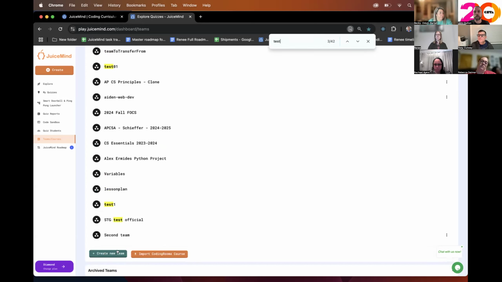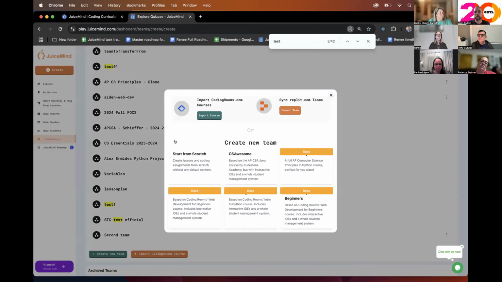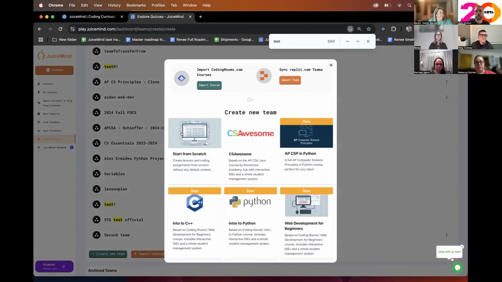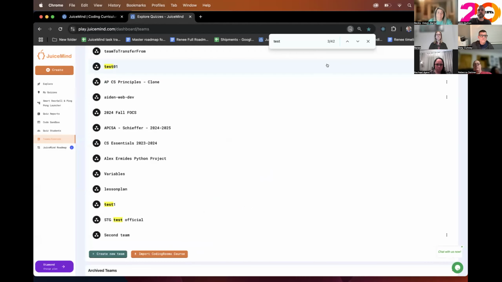So the way that we set it up is, if you use Replit, it's super similar. You could have a team, which is essentially a class. And if you're interested in creating your own coding projects or your own curriculum, you would create it from scratch. We also do support curriculum, which we could go over later, but we have a partnership with CS Awesome, and we support a variety of other curriculums. For example, Principles, Python, and web development are most popular.